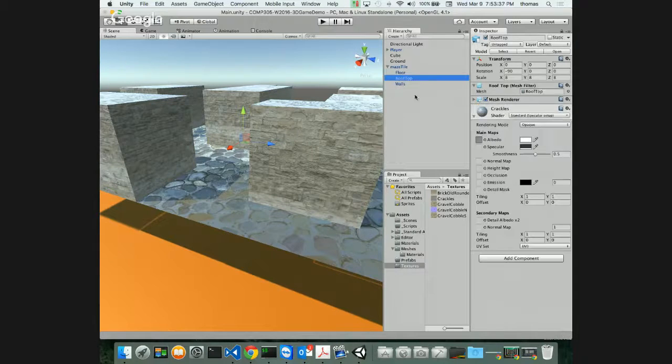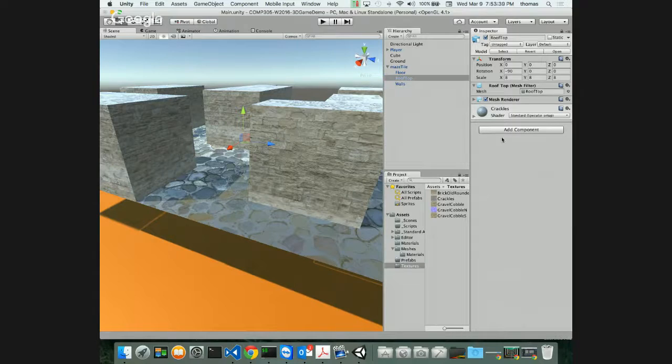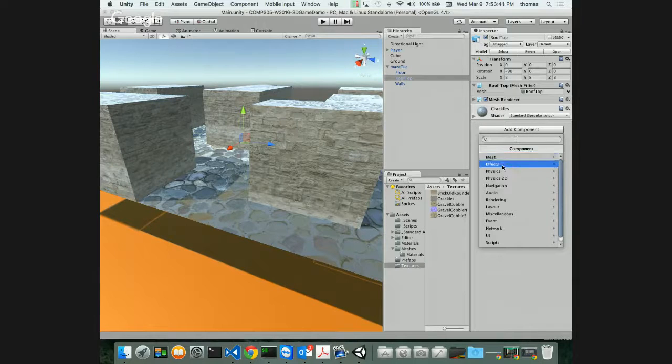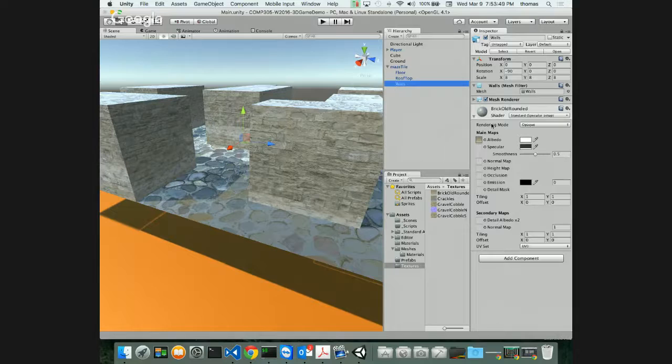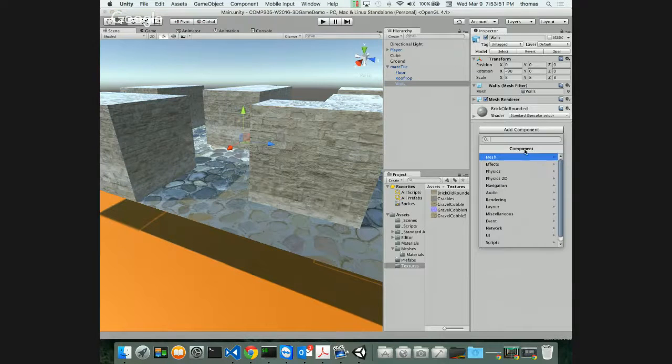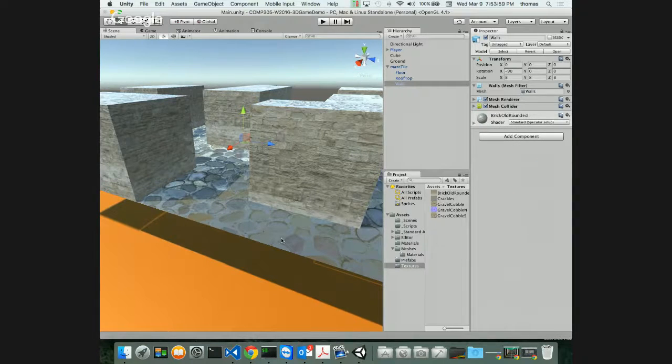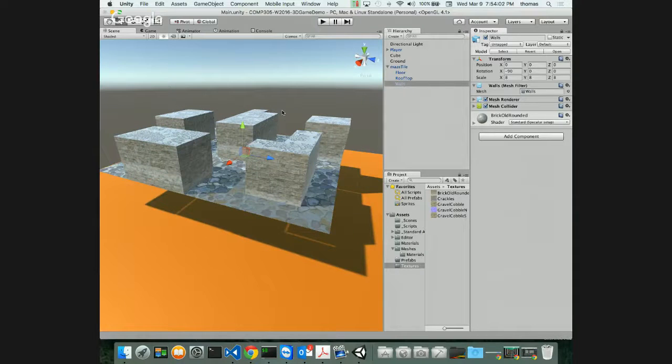Here's my rooftop, same thing. I'm going to go in there, add another collider. So I'm going to go physics, right? I'm going to add a mesh collider for that, right? And I'm going to do the same thing with my walls. I'm going to go into here and go add component, physics, mesh collider, right? So again, it's important to do all this stuff because if you don't do this properly, then it won't look right. It won't respond properly.